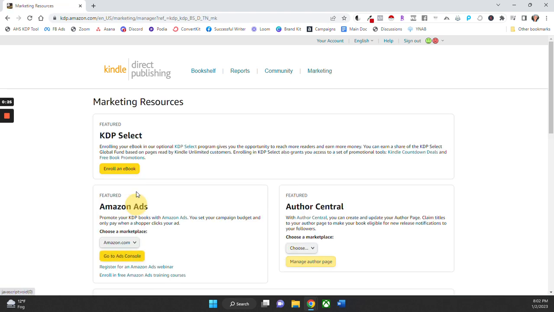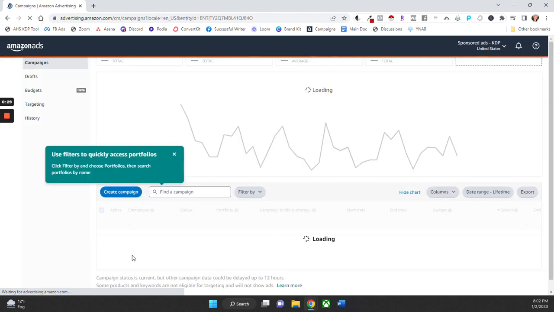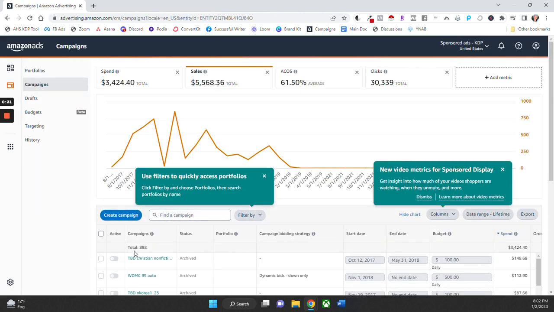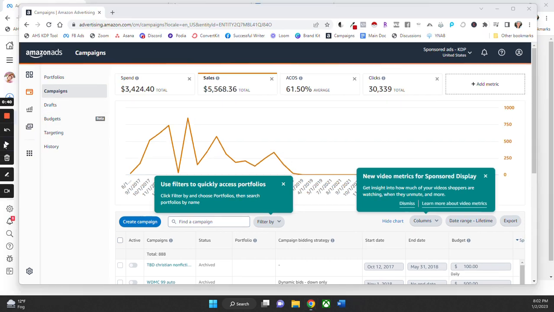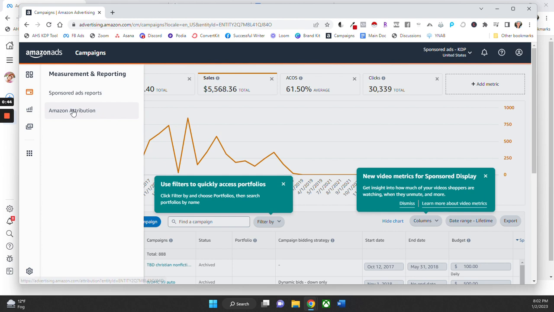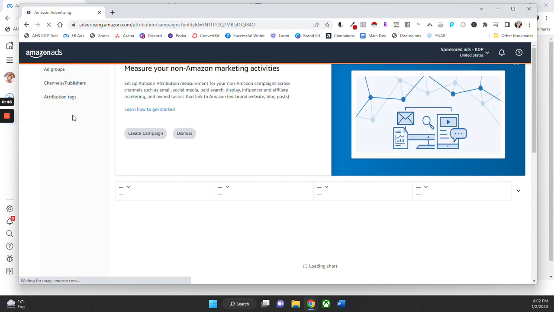And we're going to start in our Amazon Ads dashboard. Even though this is not running ads, there's no cost. Amazon doesn't charge you for this data. We still need to start here in our dashboard. And then over here in the sidebar, you're going to go to Measurement and Reporting and click on Amazon Attribution.